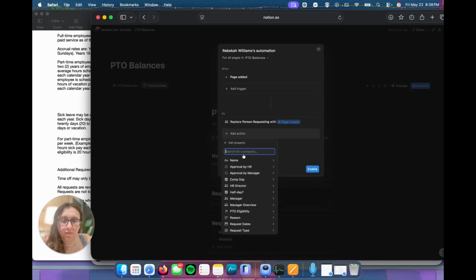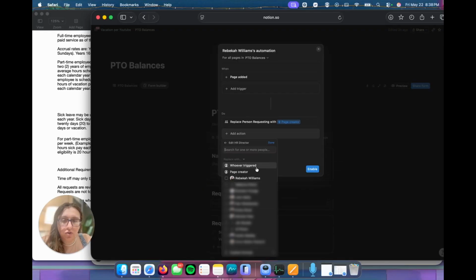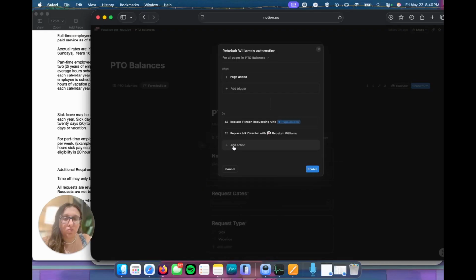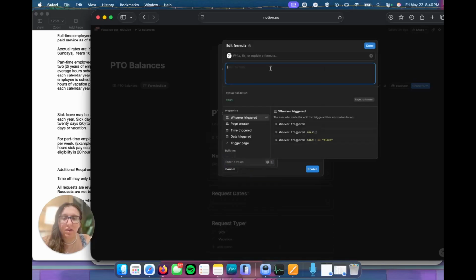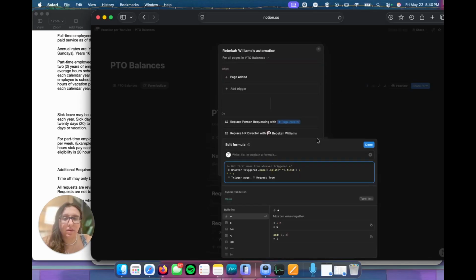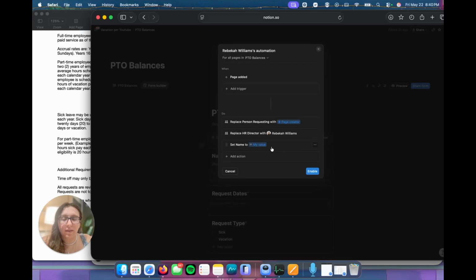We also want to edit the property so that the HR director is, and we'll say me for the sake of this exercise. We're going to do one last thing as well, which is we're going to edit the property name. We're going to create a formula, and we're going to tell it first name of whoever submitted form plus request type. Example, Rebecca vacation. Great, fantastic, save.